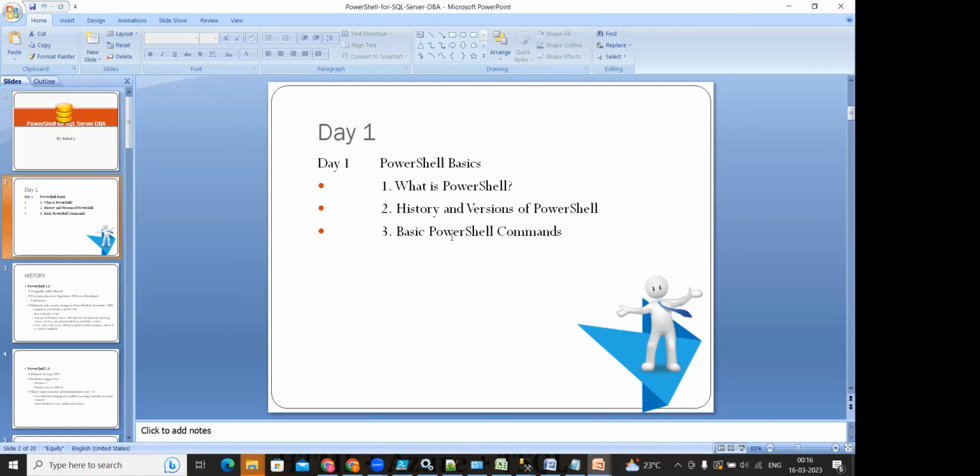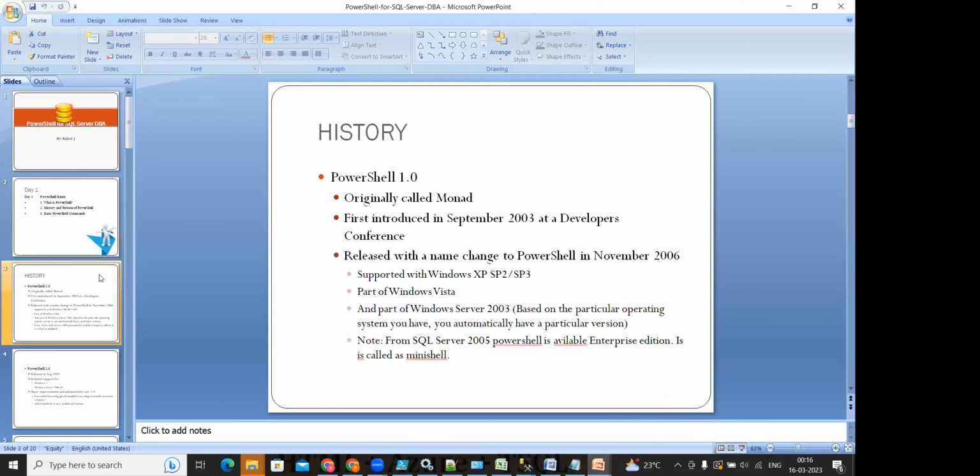Next is the history and versions of PowerShell, and then we'll move on to the basics of PowerShell commands. Okay, so I'm moving with the history of PowerShell. PowerShell 1.0.